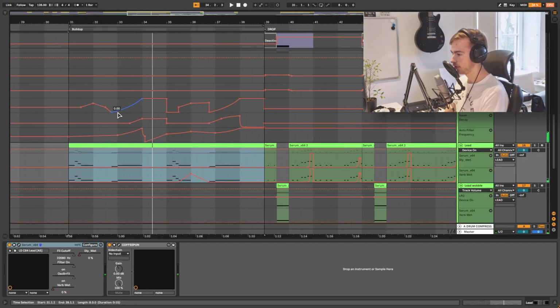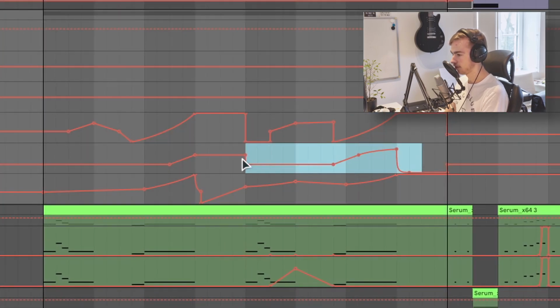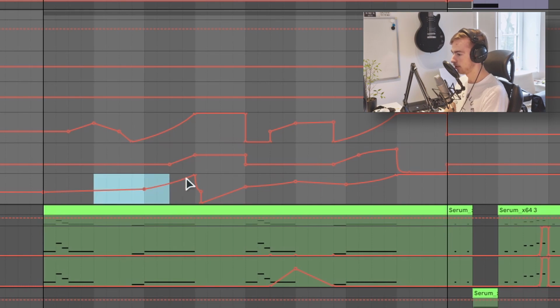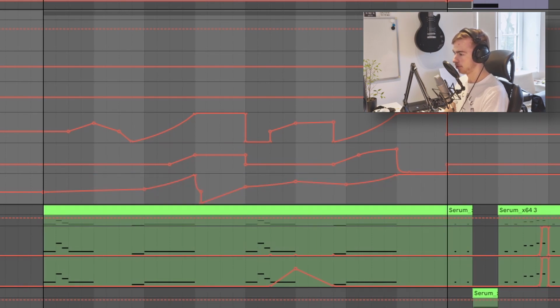And you can see I have done a lot of automation. This is the reverb automation, the reverb mix, this is the reverb decay time, this is the auto filter frequency, and then I have some gain as well, but that is not really important.